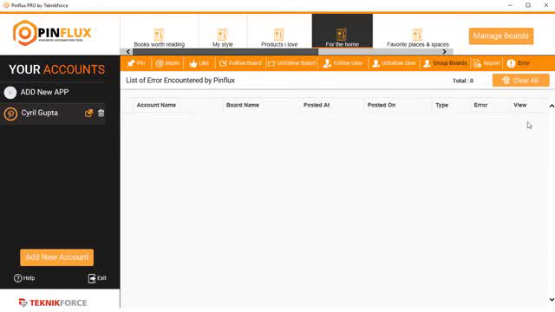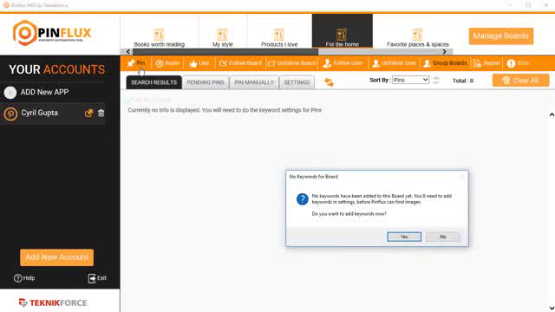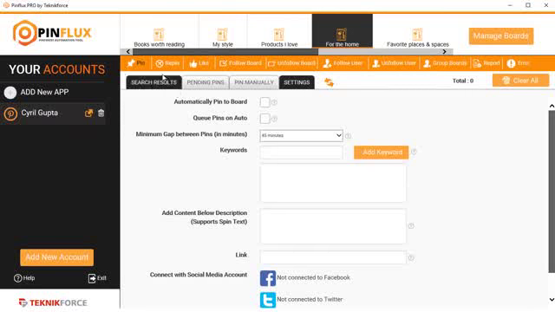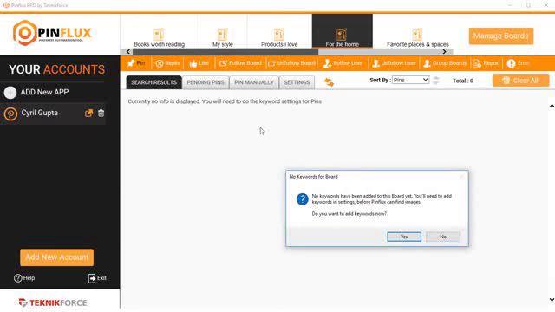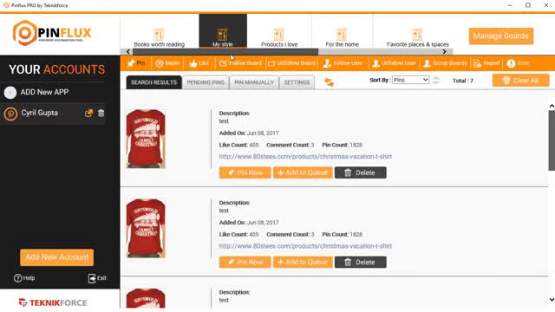And in errors, if something didn't go right, if Pinterest did not accept a post, if Pinflux wasn't able to post something, it's going to show it to you inside the errors. So Pinflux is a complete Pinterest automation software, Pinterest marketing software, which makes it very easy for you to work with Pinterest. It puts everything on a single console, on a single screen. You don't need to go and hunt and look for different things.